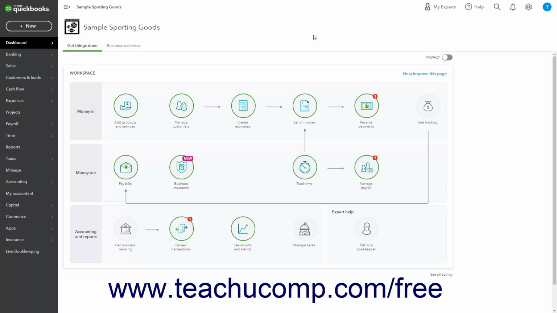www.teachucomp.com/free. You can rename items in the list in QuickBooks Online. You can also merge two list items in QuickBooks Online into one list item. Merging list items lets you fix mistakes that can happen when multiple people perform data entry in lists.